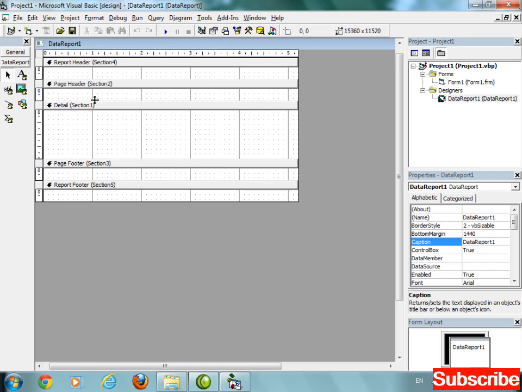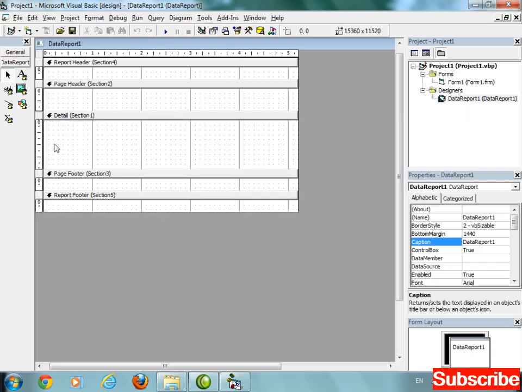So the second portion is for headings like ID, name, and address. The third portion is the detail section, and the detail section is for the complete records from the database, which will be displayed in the detail section.